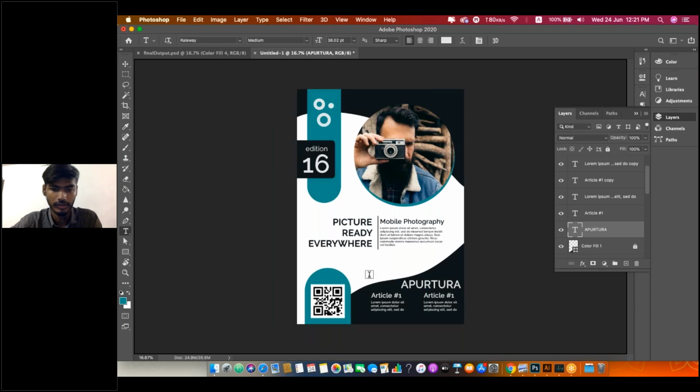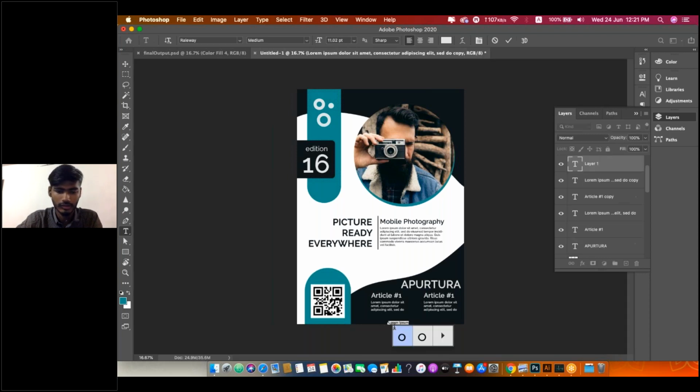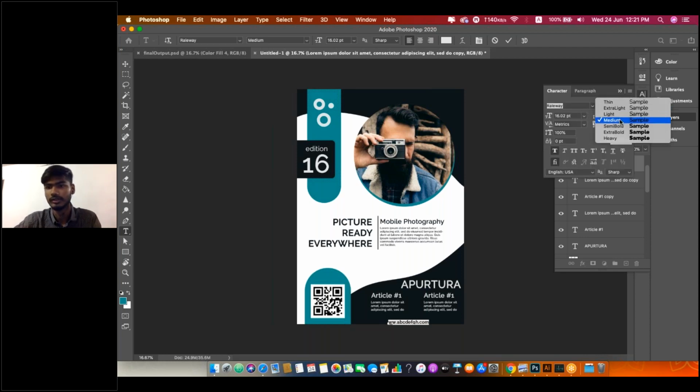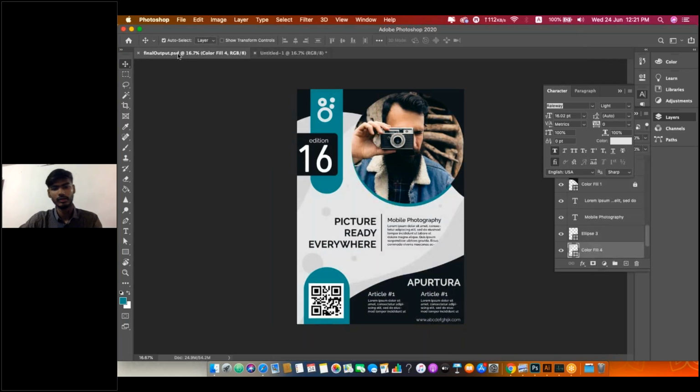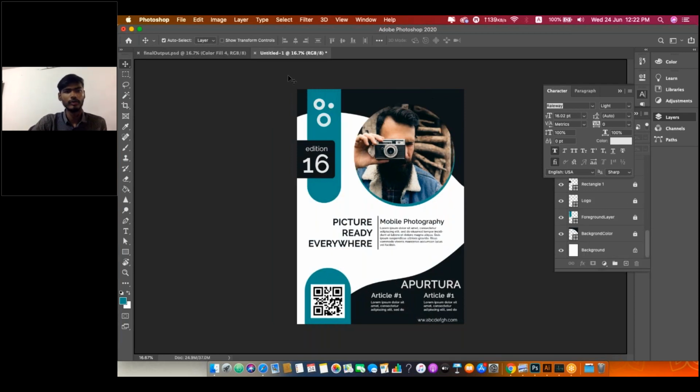And again, we'll give some website or follow-up page for the viewer. So we'll select this layer, website. Let's say www.abcdefgh.com. Anything. We'll just increase the font. Again, we'll change the stroke of it to light. Yeah, light should work. We'll place it over here.